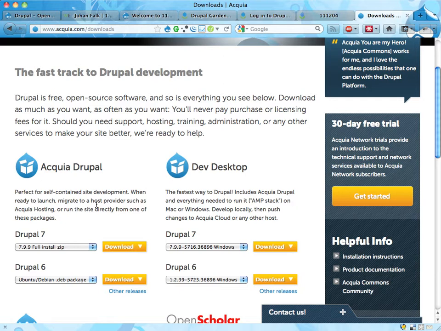You don't want to run Drupal permanently on Acquia Drupal. Then you probably want a clean LAMP or WAMP or XAMPP installation instead. But that's a whole different topic.